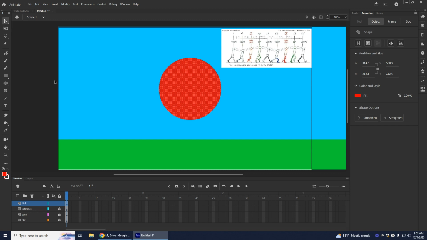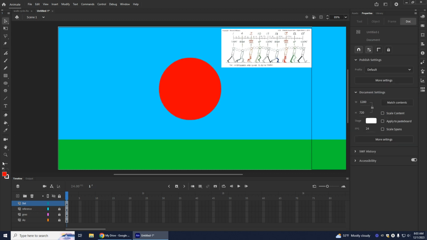Okay, so I think I'm gonna stick with what I did before. So what you might want to do is go ahead and find those 2 colors and put them here in the fill and the stroke.